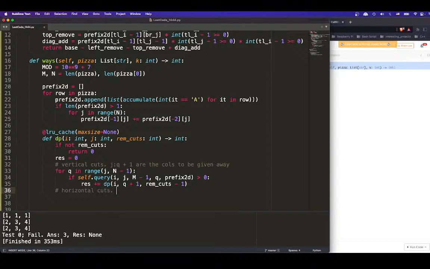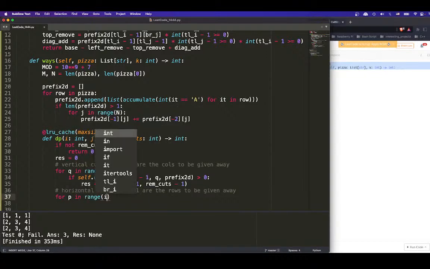Then when we do horizontal cuts, we're going to say p, right? And then we say i to p plus 1 are the rows to be given away. Okay? Then we'll say for p in range i to m minus 1. Yeah, we cannot go to the last one, so do this.